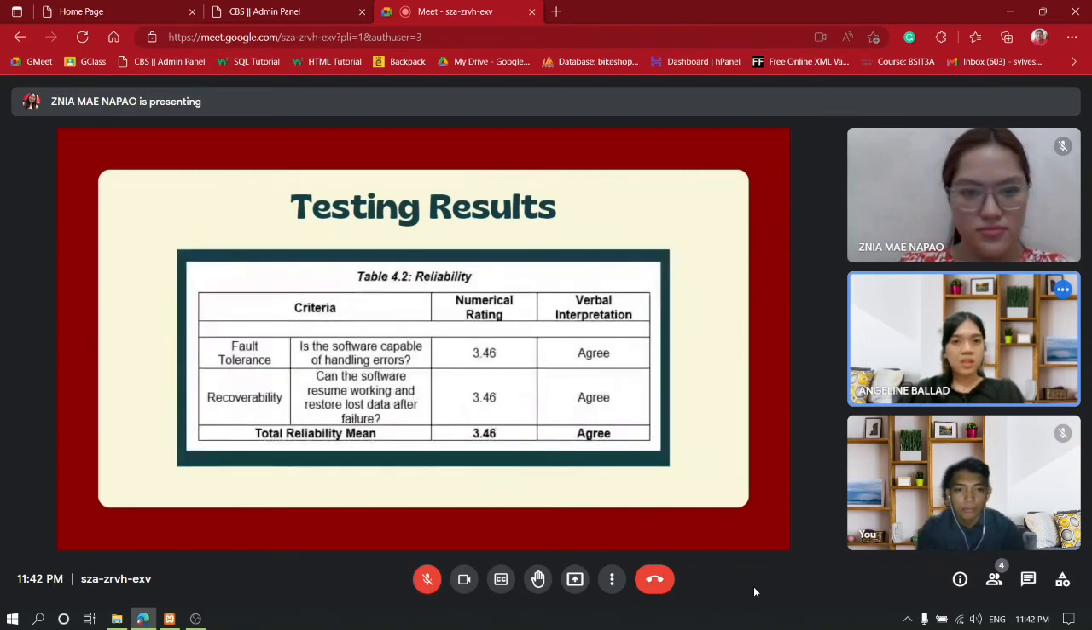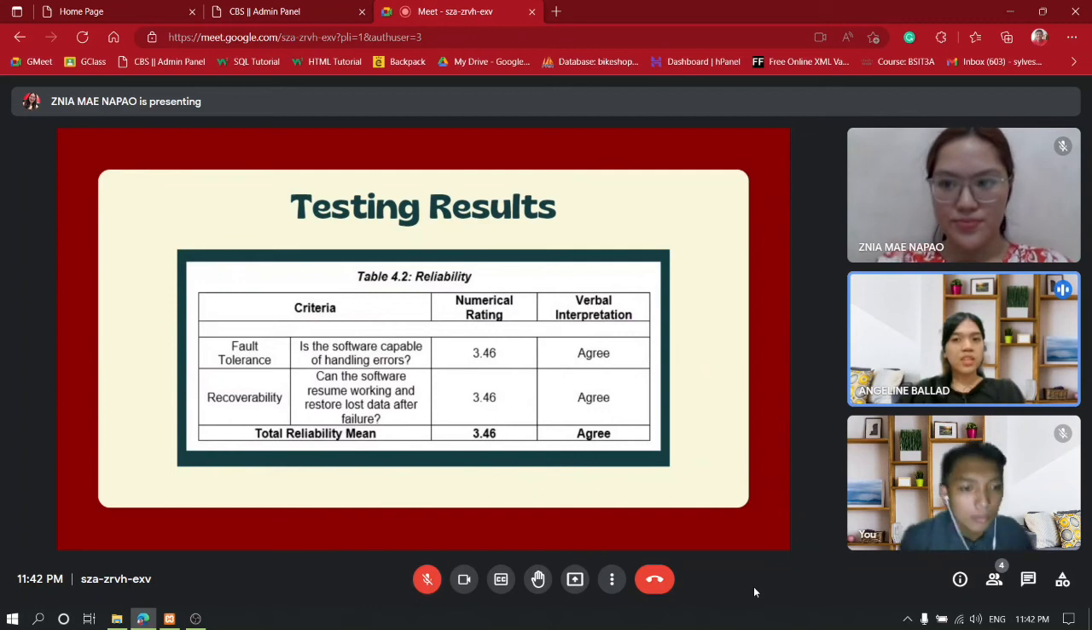Next, please. Table 4.2, which is reliability, presents that the final verbal interpretation of the result is agree that the system consistently performed according to its specification, with a reliability mean of 4.46. Next, please.